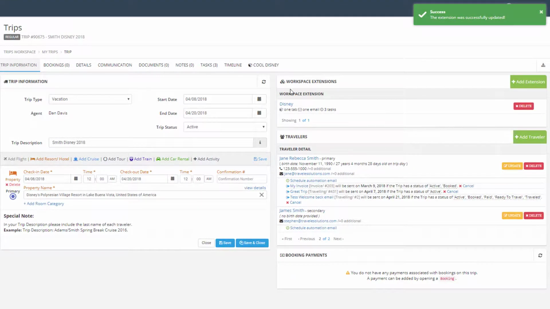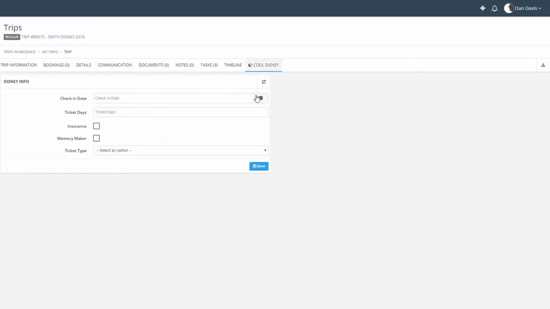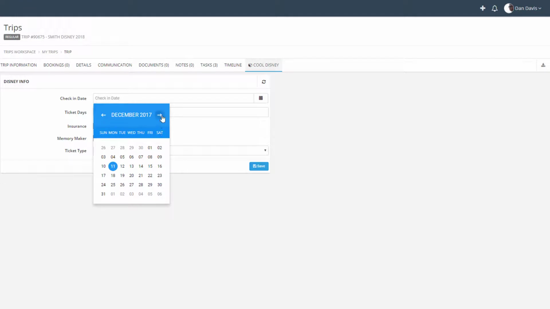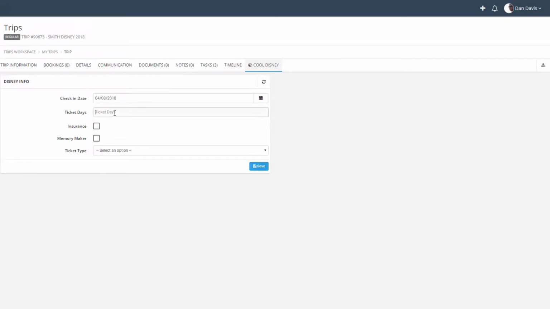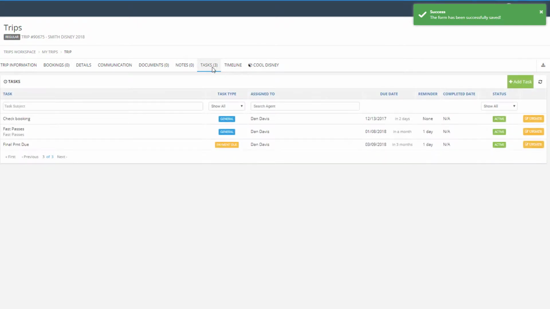And again, you can see that a tab, some tasks, and email automation have all been added to the trip. Extensions can also be stacked, so if this trip included a Disney resort and a cruise, you could use both extensions to have all of the emails, both of the tabs, and all of the tasks added. In the next videos, we'll be reviewing how to request your own custom tab and how to create extensions.